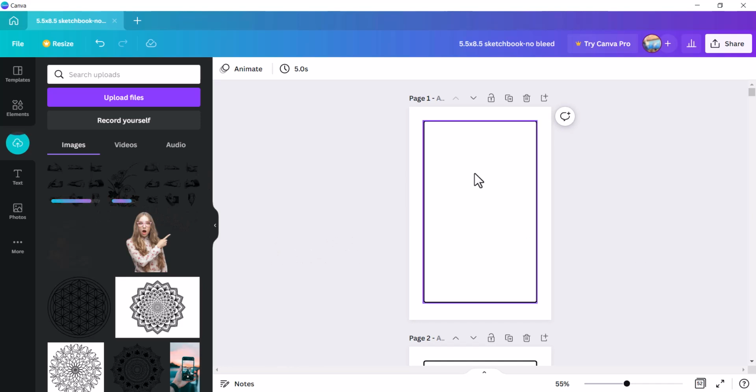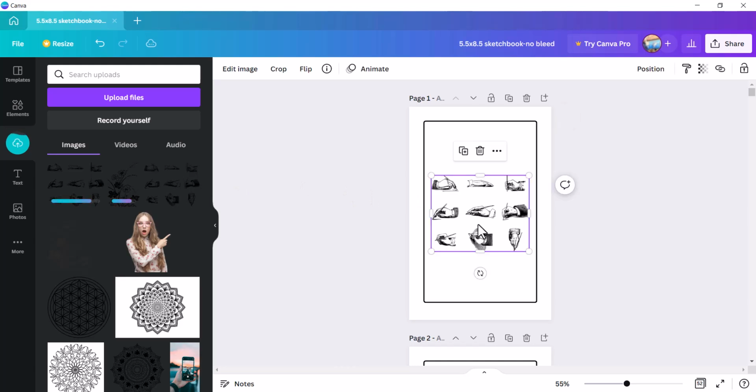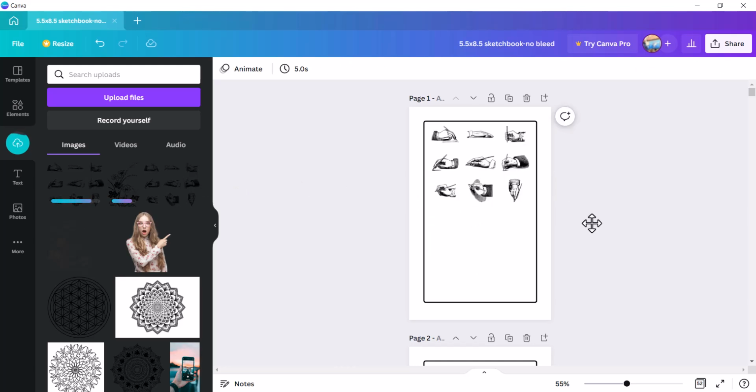This is our first page. The first thing you want to do is to click on the image you want to put in your first page, and it appears like this. Then you can write this book belongs to.